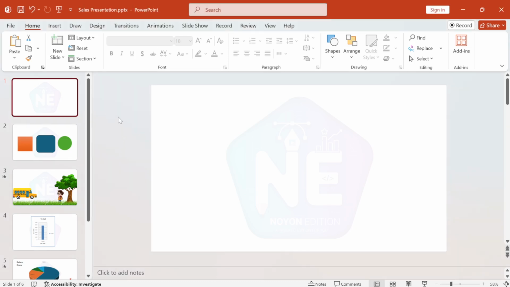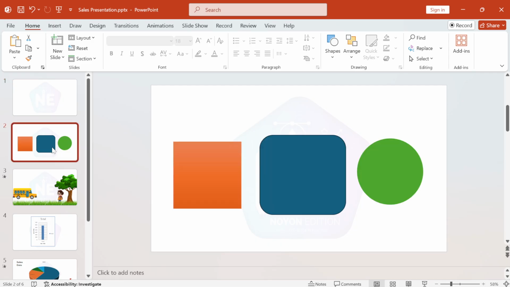Today I'll show you how to change the corner radius of a shape in PowerPoint quickly and easily. First, open PowerPoint and navigate to the presentation where you want to edit your shape. Next, click on the shape you want to modify. You'll see several handles appear around it.